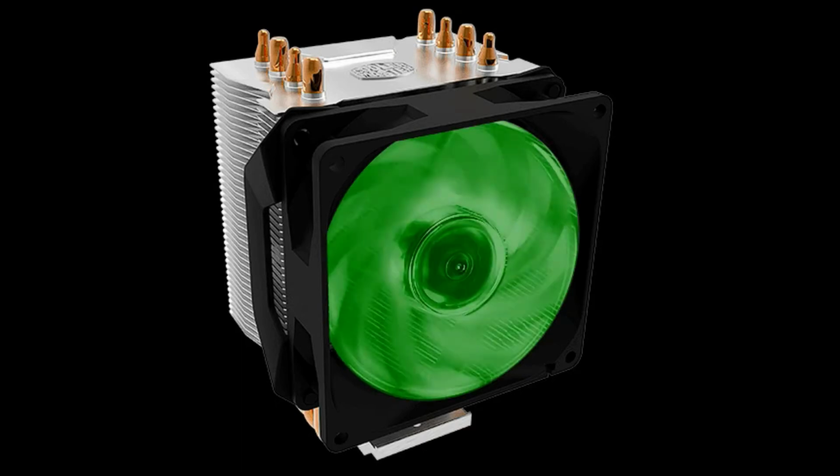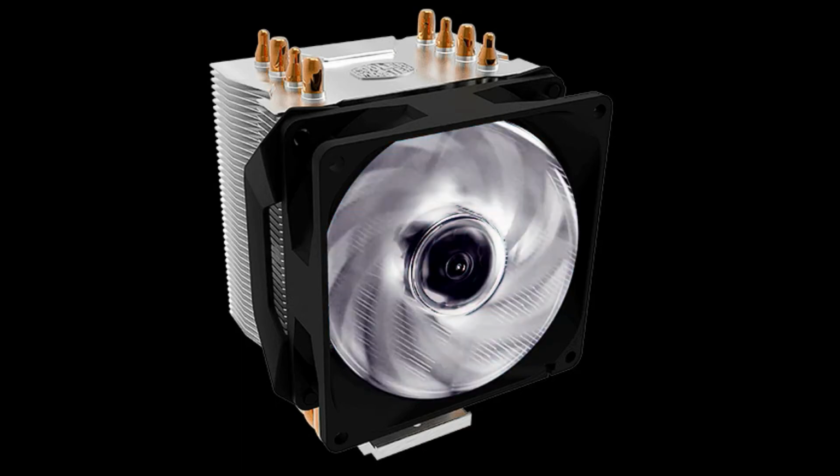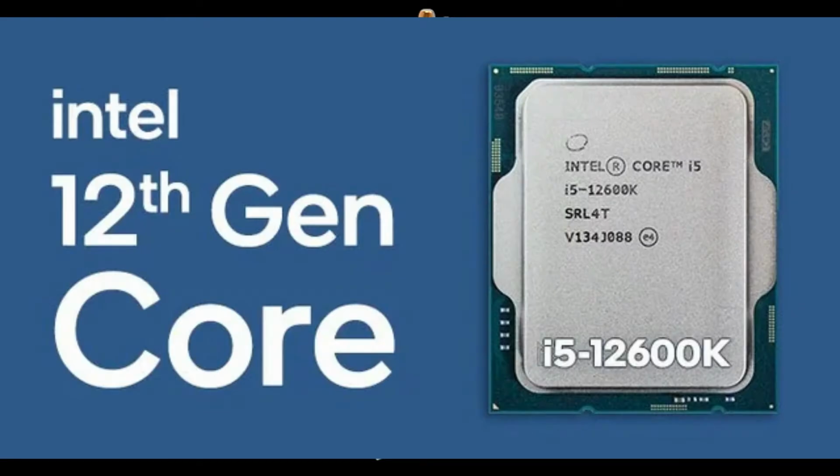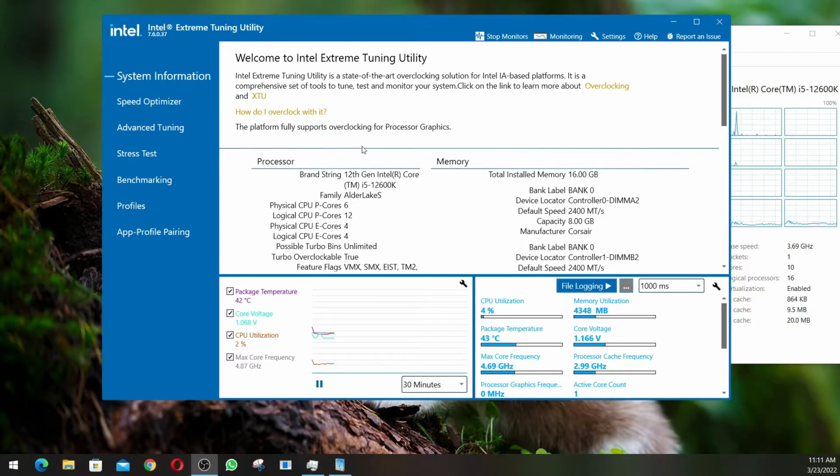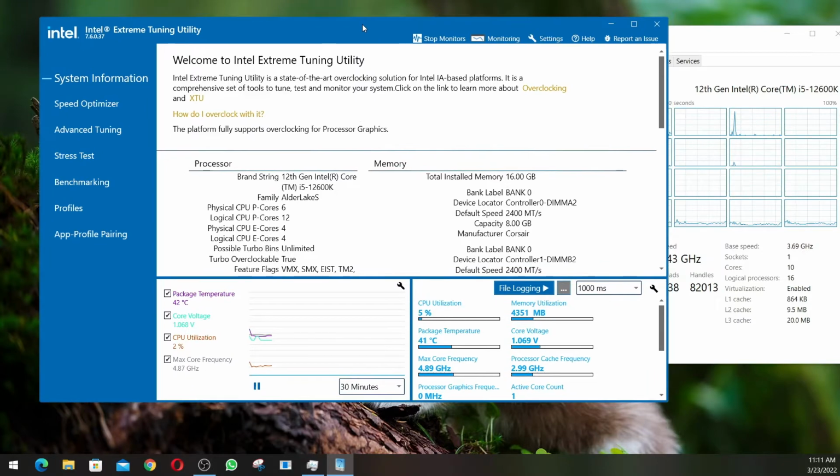In this video I am going to test Cooler Master 410R Tower Cooler Efficiency with Intel i5-12600K processor. Here, I am not overclocking; the processor will run at stock frequency. As this is a cheap budget cooler, it is not meant for overclocking.